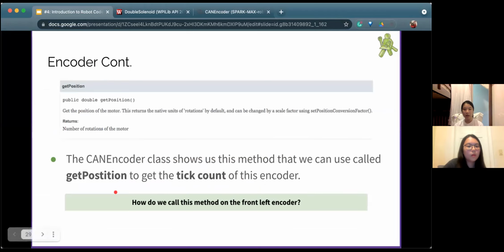And so you can try to answer this question: how do we call this method on the front left encoder? It's pretty similar to how we've been doing it before. So if you want to, you can pause the video or try it on your own. And I'll give a second.